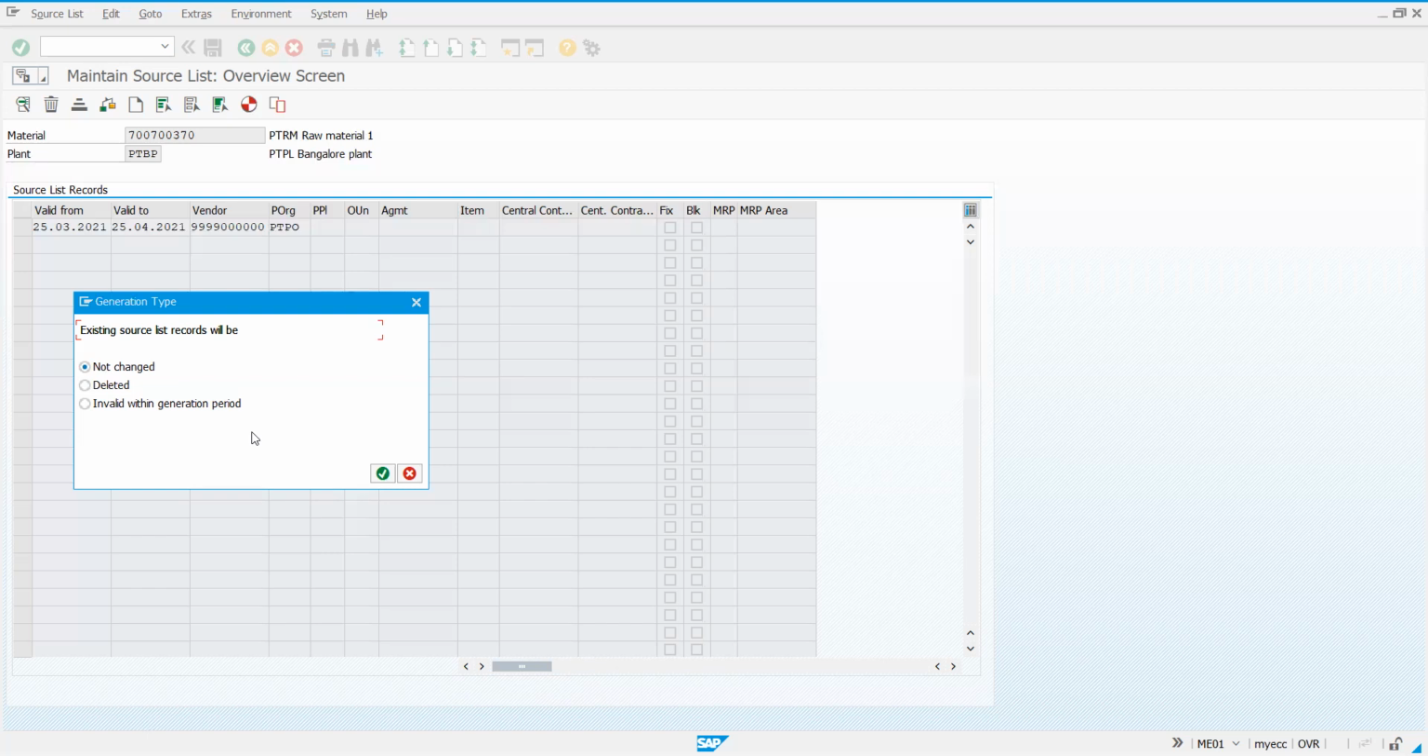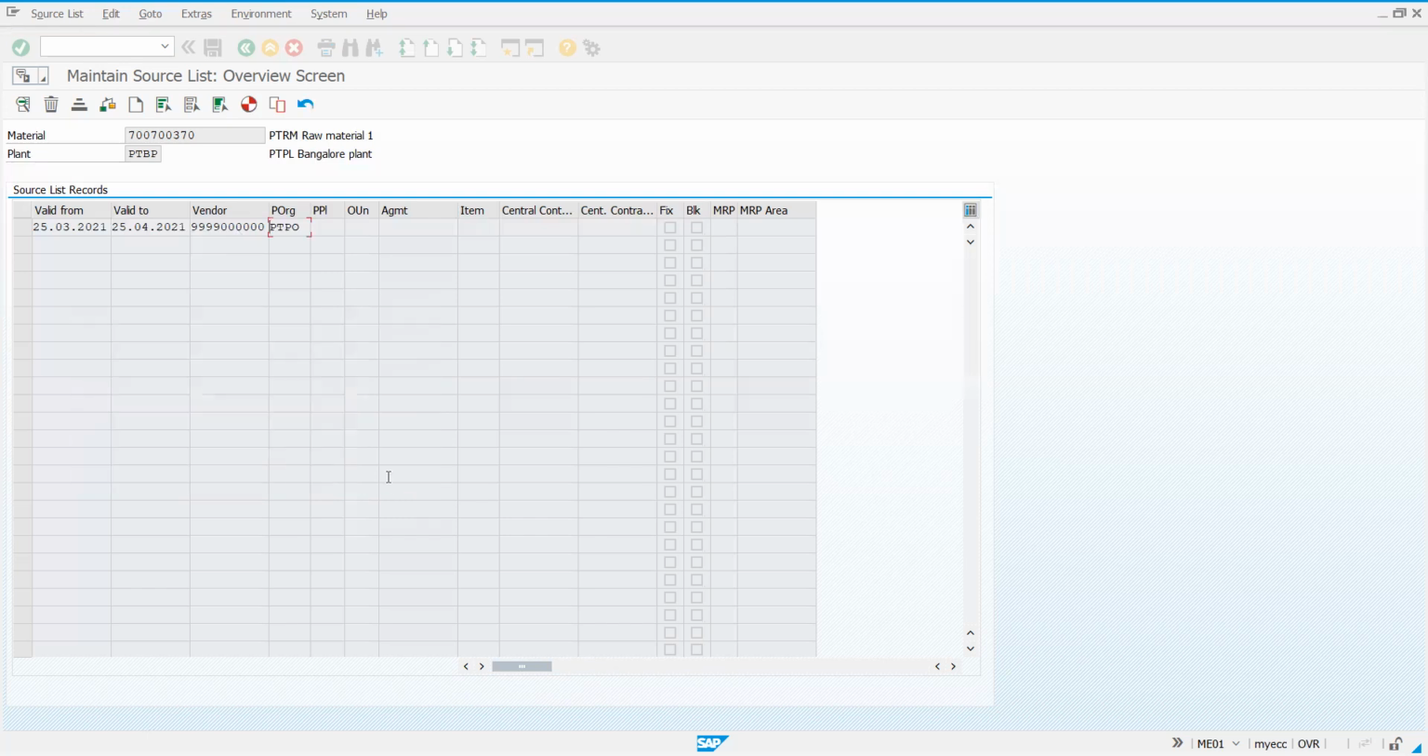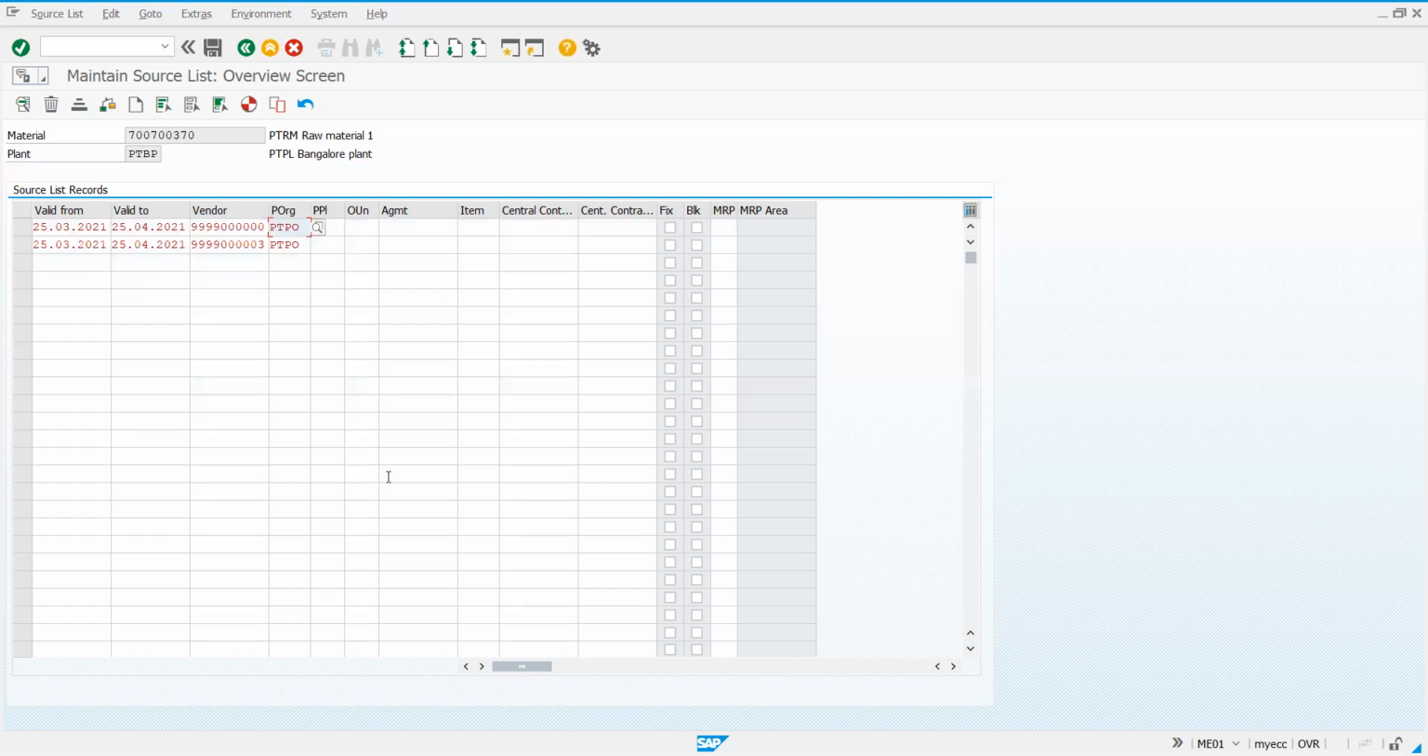Let us see how it works. Now what have I done here? I have deliberately taken some other vendor and I am selecting this, not changed. Existing source list records will not be changed. With that, I proceed, not changed, and continue. Observe the screen and tell me your observation. What has happened now?